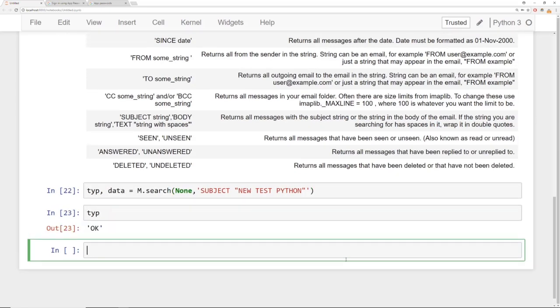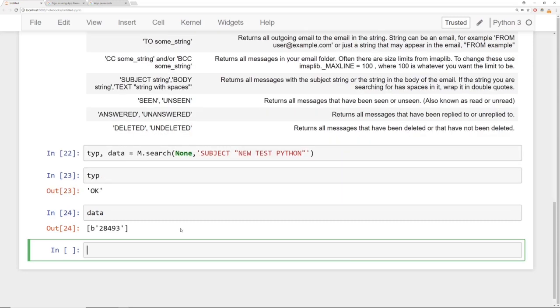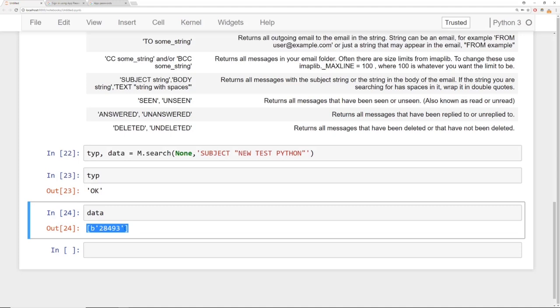If you select type, it should say OK. And if you have data, it should have some sort of number. If you don't have any sort of number returned here, it means it didn't find any messages. If you have multiple numbers here in a list, it means it found more than one message that relates to whatever search term you were looking for. So this unique ID is the ID that references the actual email. We don't have the email itself yet.